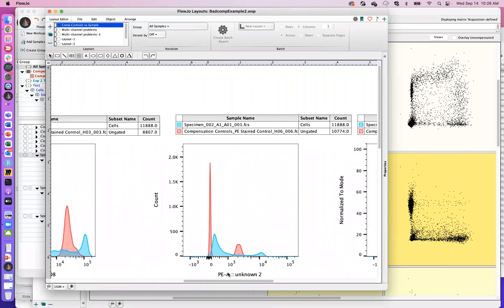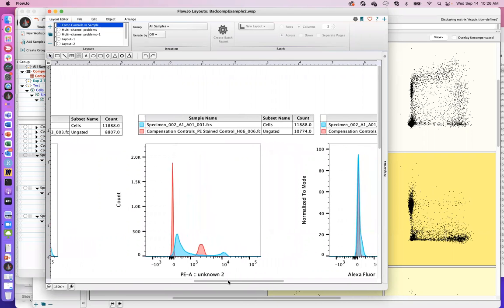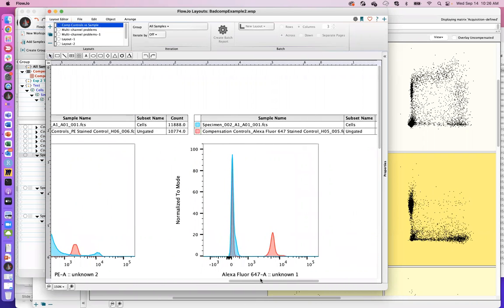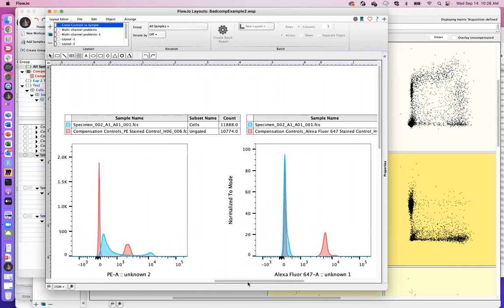If we go over to PE, the same thing, right? You can see that the compensation control peak is here, but the cells are all the way out here at 10 to the fourth. Okay, so there's two compensation controls now that have problems. We know that's definitely going to lead to compensation errors. Okay, and Alexa 647 is fine. The cells are not particularly bright in that channel anyway.